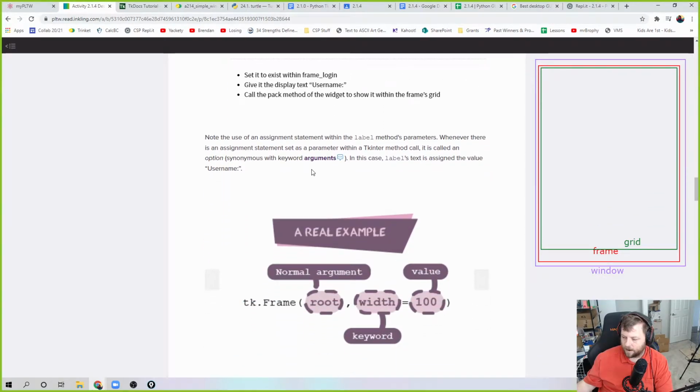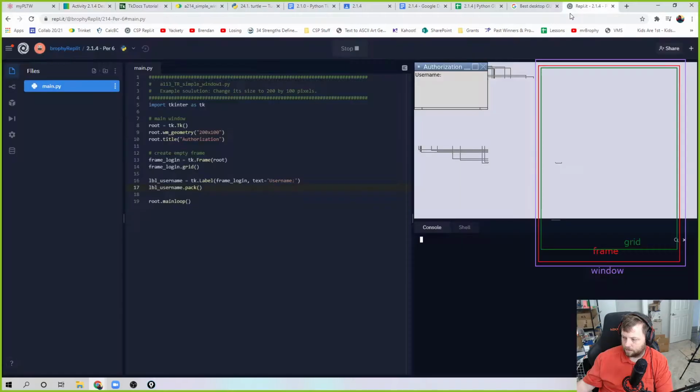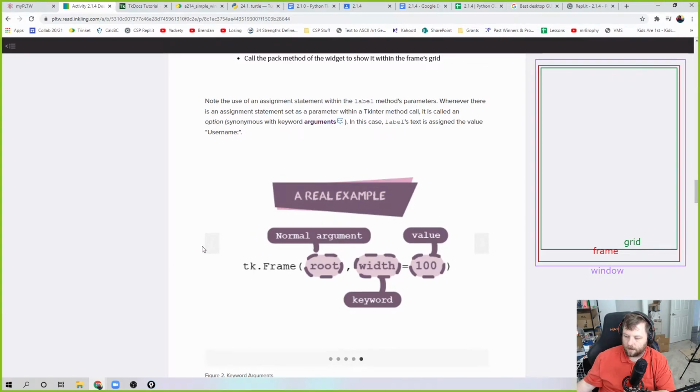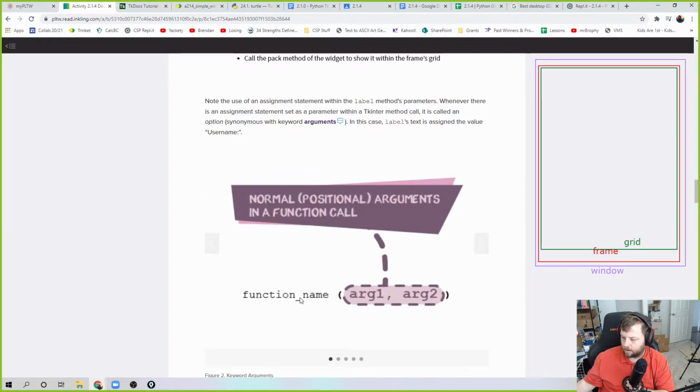So following along. Now, one thing you might notice with this is we have frame login as a variable, and we've talked about these arguments before in these methods. But then why does this one have an equal sign? These are a little different. Sometimes they call these options. These are just optional. Think of it as optional arguments that you can add into a function.